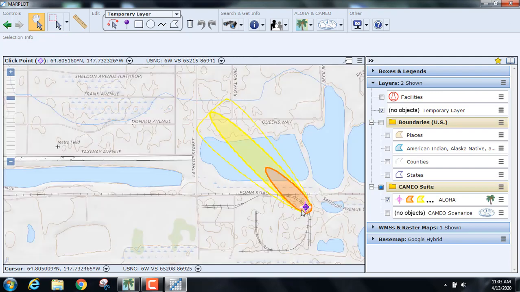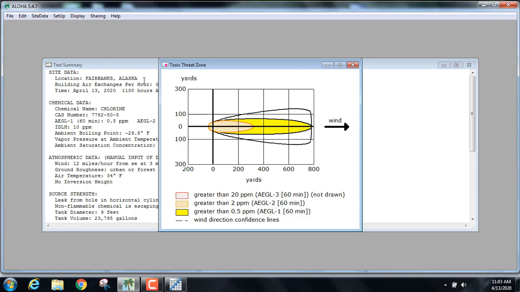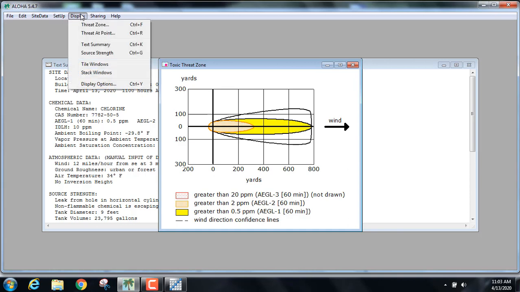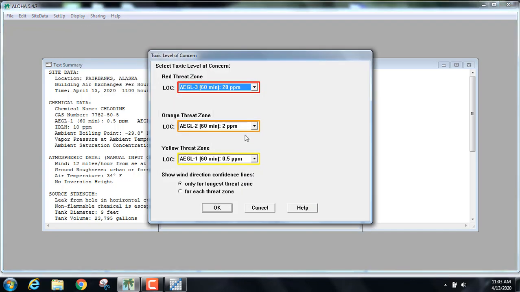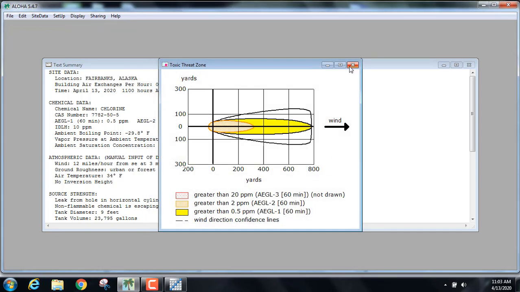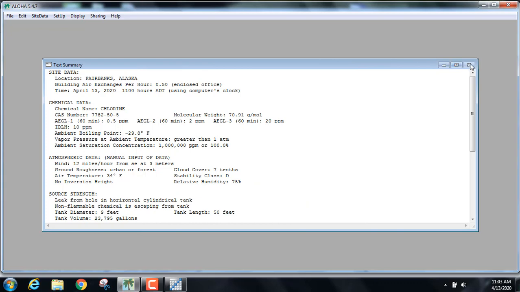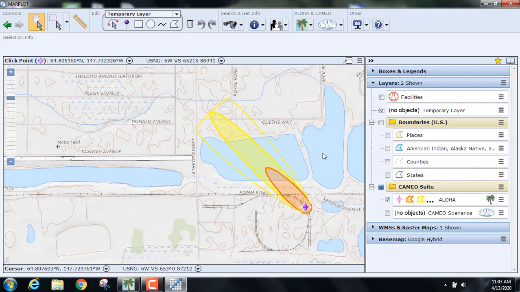So the reason it would not rerun the model again is I had to go back in here to Aloha and go to the display and threat zone, and then when it ran the model, that's when it would now talk to Marplot. So there you go. We're all learning. Now, like I said, I'm not a power user at this stuff at all. So that's a lesson on me. I probably wouldn't have had to close out Marplot. So that is the plume modeling in Marplot.